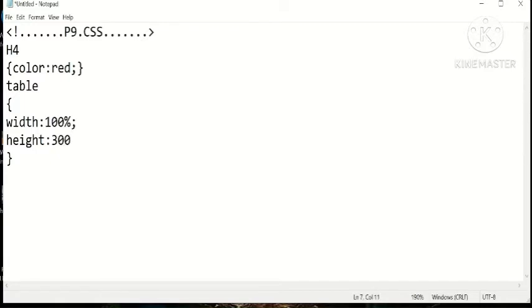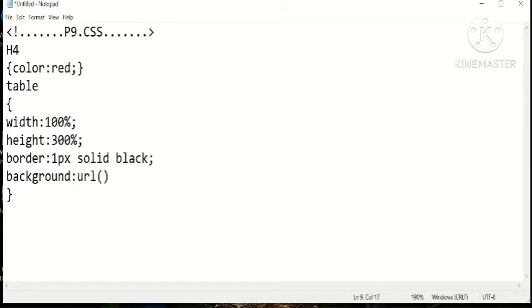Here we are specifying width equals 100% and height in terms of percentage as well. Then we need to specify the border in terms of pixel and color. In this case it is solid black. We can also specify the background image by giving the URL. Please note that the URL in this case is a relative URL, as the image will be stored in the same folder where we are making this home page.